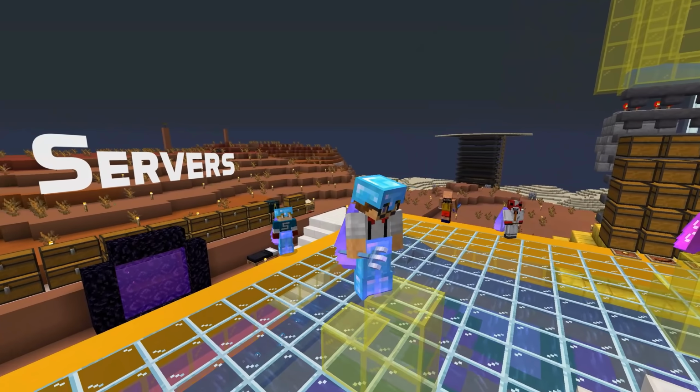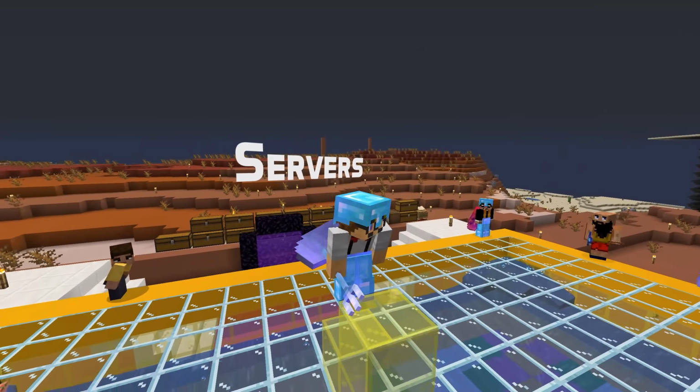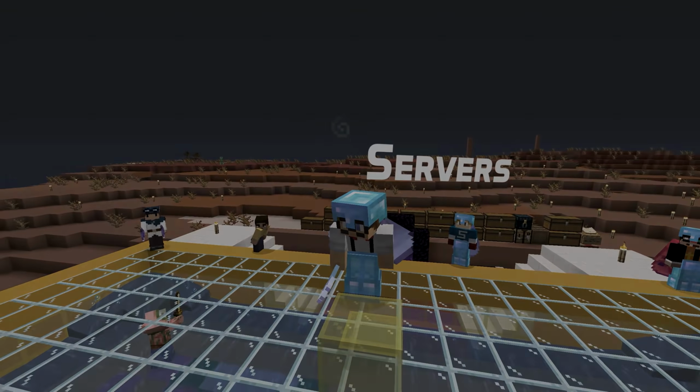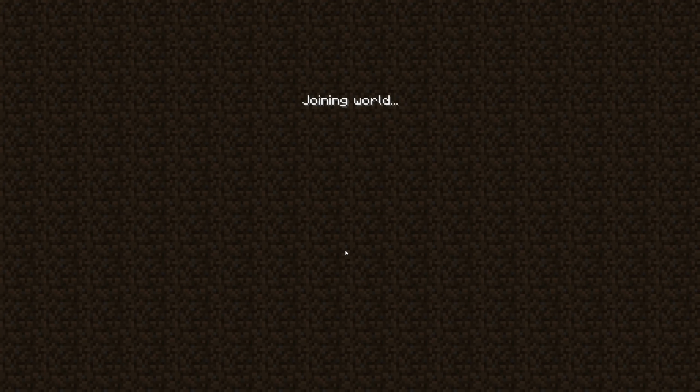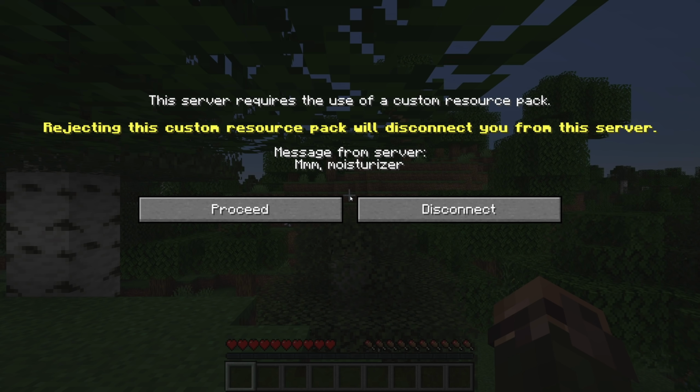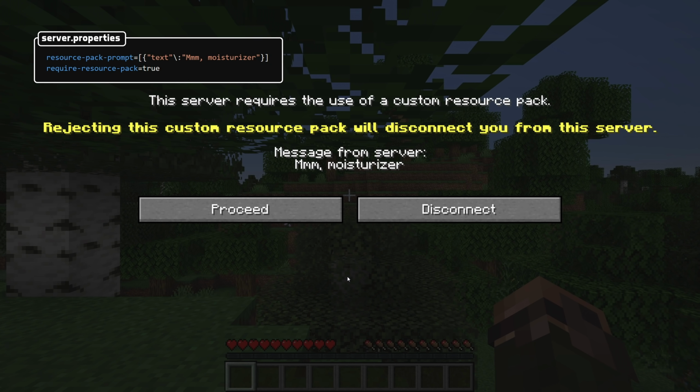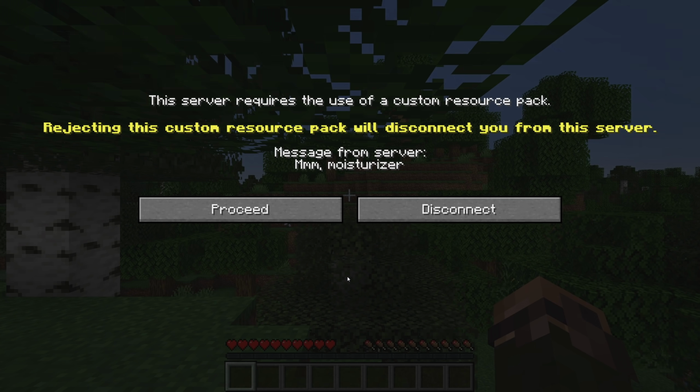Let's talk about server functionality. Earlier in the Snapshot series, servers got an option to require that resource packs are used, prompting players to enable the pack or disconnect. This now has an additional field in the server.properties called resource pack prompt. That is a text component, can contain multiple lines, and is a message that is shown to players when this screen shows up. This gives the server a chance to explain why the resource pack is important.